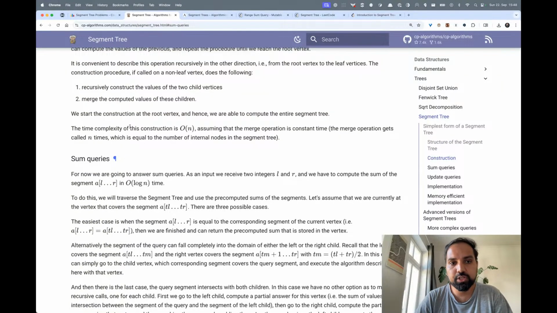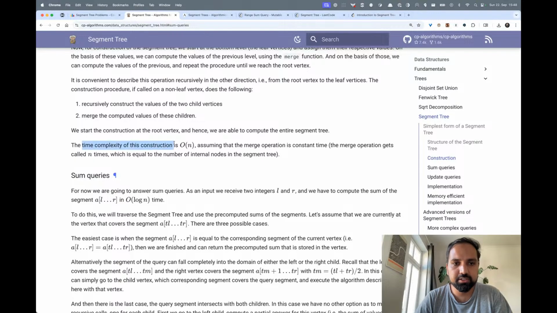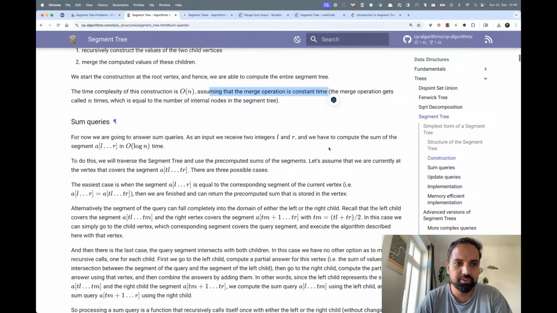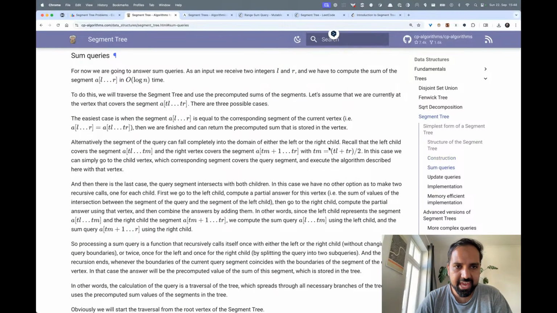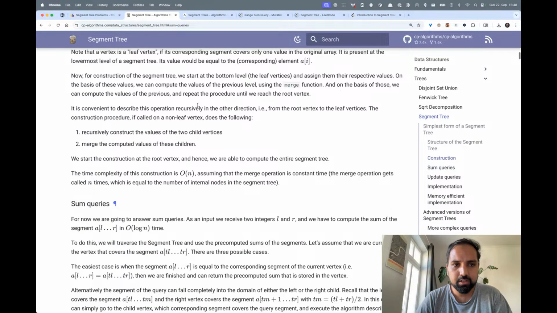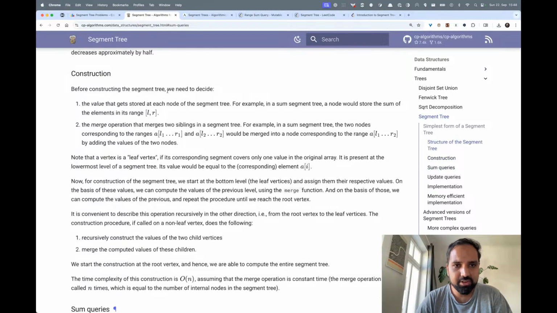The time complexity, okay, for the bottom up solution, the time complexity of construction is order n, assuming that the merge operation is constant time. Yeah, that's kind of an important consideration. Yeah. So in the sum case, what it's trying to do is, I guess that's it. It's just trying to do bottom up construction. That's it.